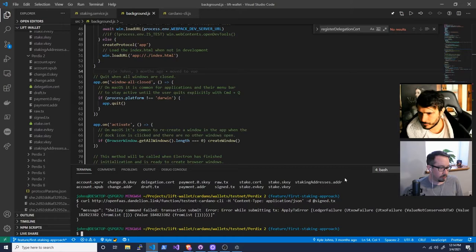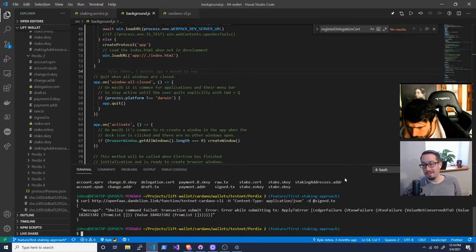Baloo, no conserve. Okay. So it's the UTXOs. Yeah, and yeah, that's not... Oh, it's the value. So we didn't calculate the value correctly. Is that what's going on?